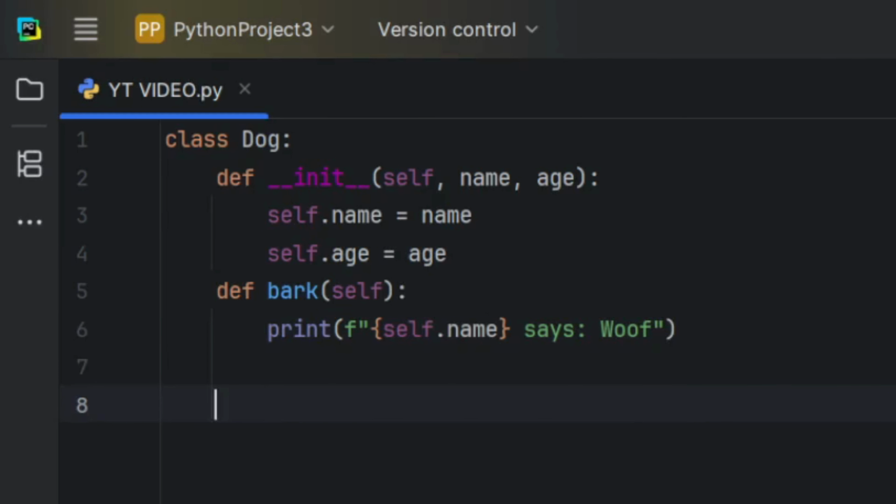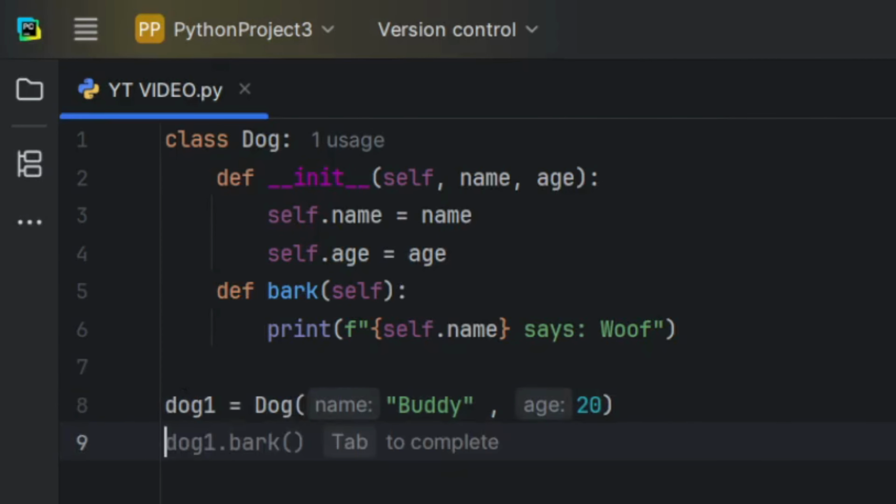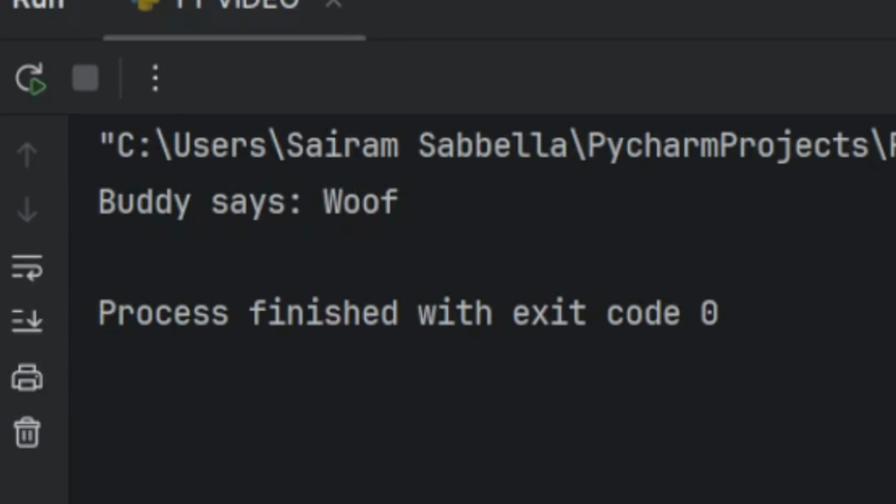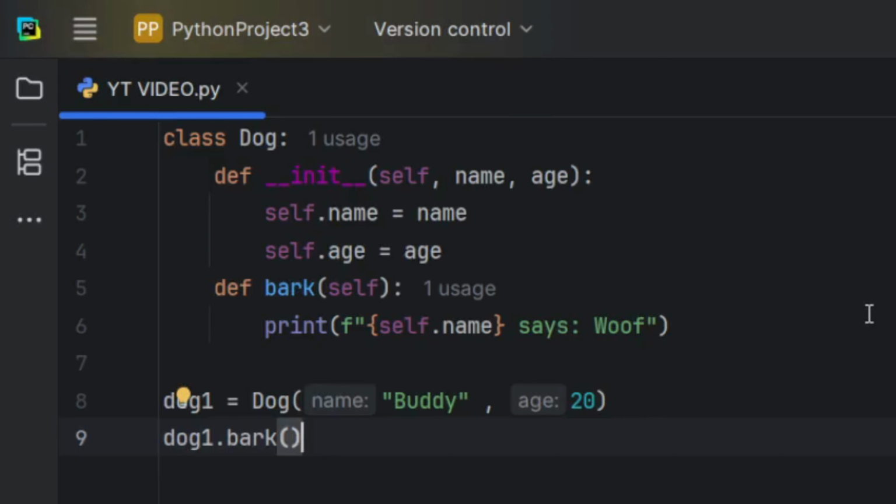So if I go here and run the code, dog1 is equal to Dog, buddy, and give him an age of 20, and dog1.bark(), and then run the code. As you can see, buddy says woof. So in this example, we added a bark method inside the class and it uses self.name to customize the output according to the object, which over here is buddy. And self refers to the object calling the method, in this case dog1. So when dog1.bark() runs, it prints buddy says woof.